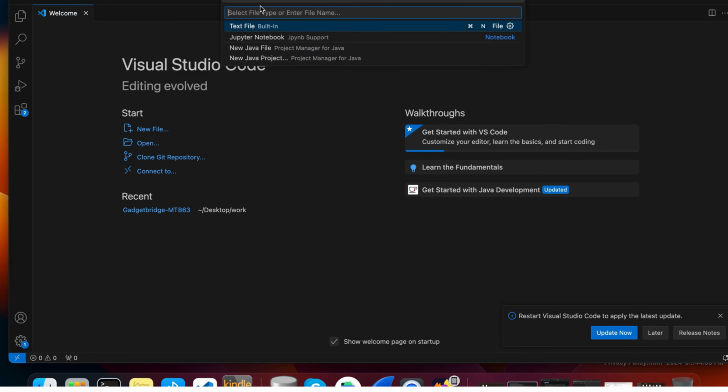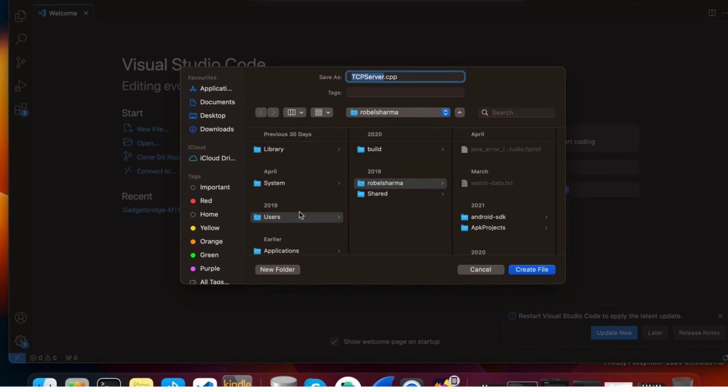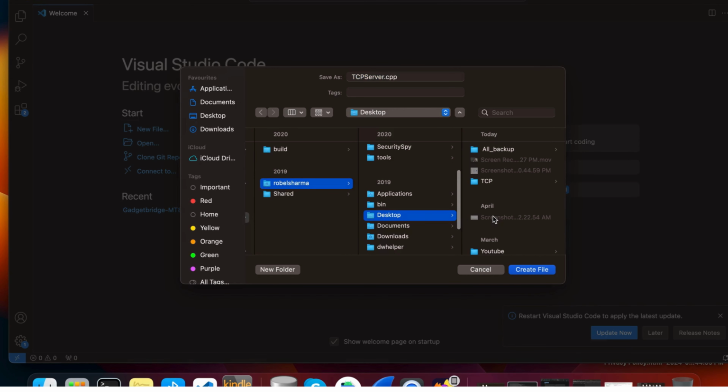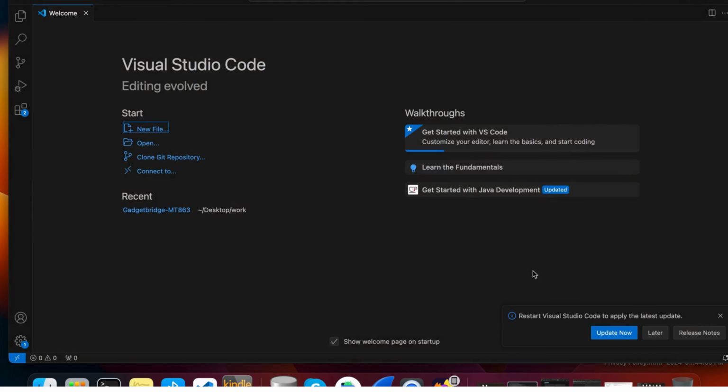So let me create a file or class or whatever, TCP server dot cpp. I'll be creating this on my desktop, in a folder called TCP. So I created this folder, we create the file. All right, so this file is created.